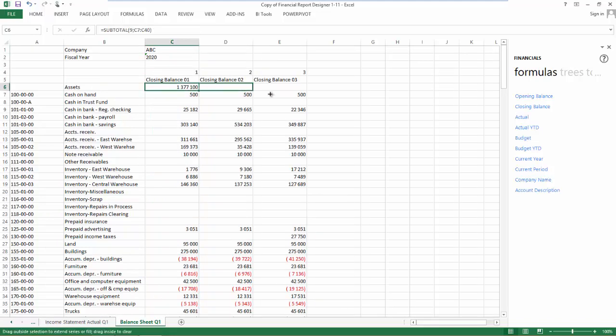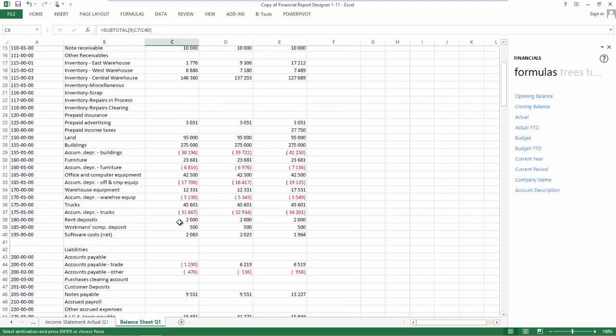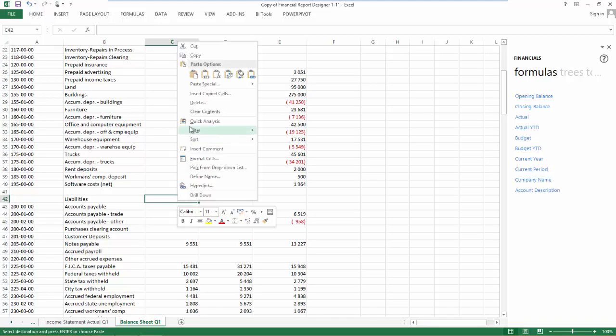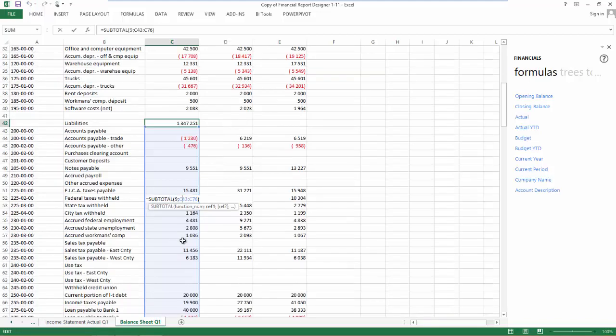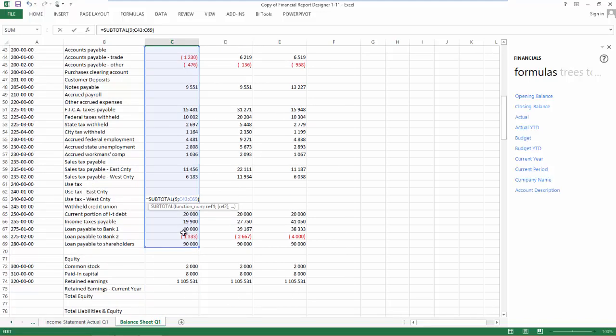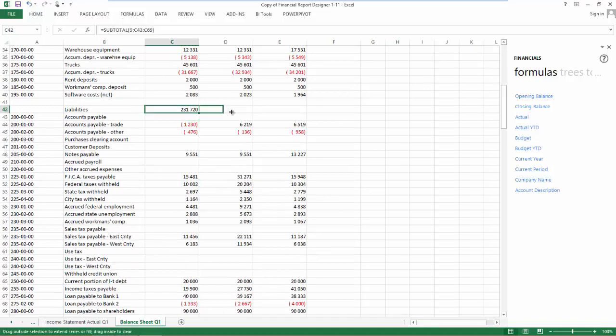Copy the formula across to the columns for closing balance 02 and closing balance 03. It's easy, right? You can then copy all three formulae down to the title row for liabilities and then for equity. But remember to update your cell references for each one to include the correct accounts.